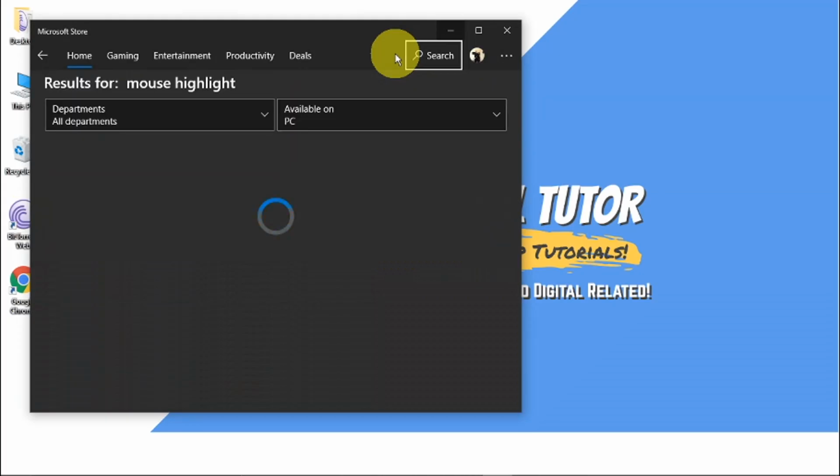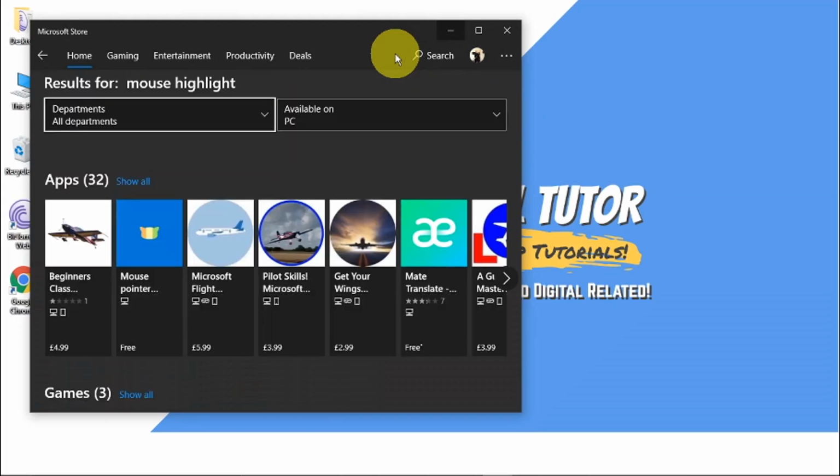And in the search box you want to type mouse highlight and then click enter. And what we're going to do is just click this one here under apps, which is called mouse pointer, the one with a picture of the little face.